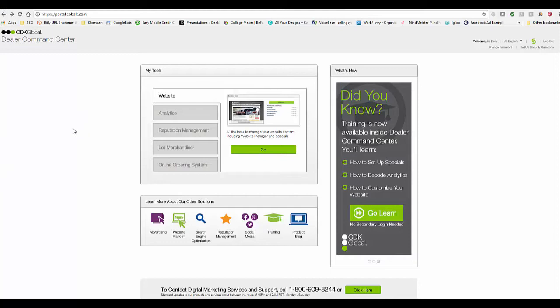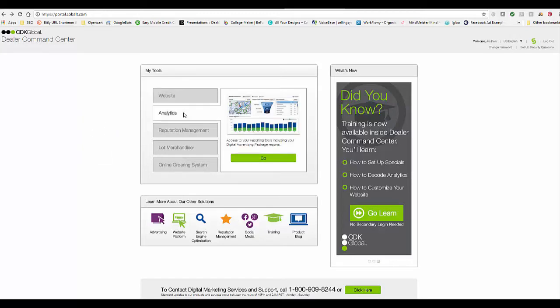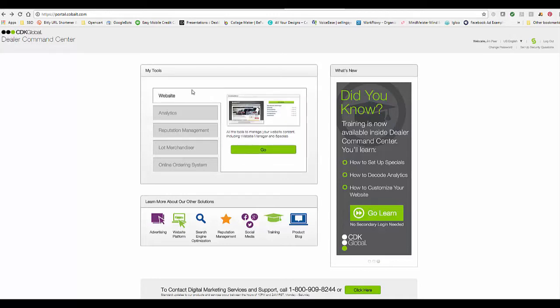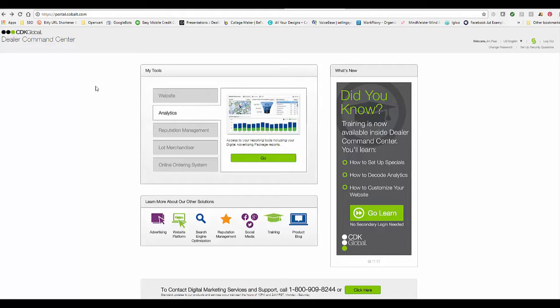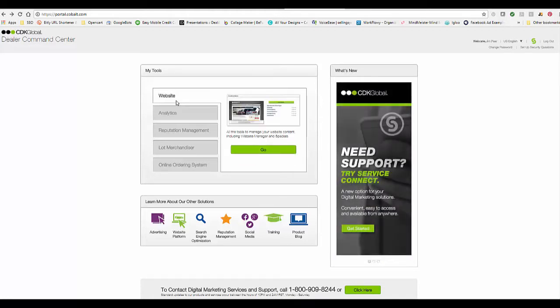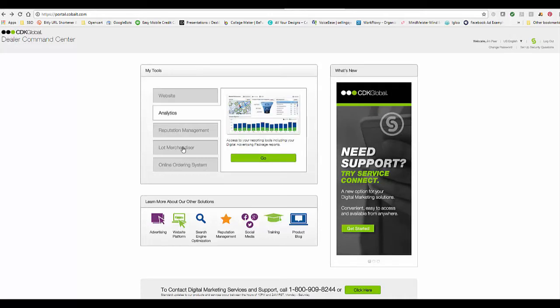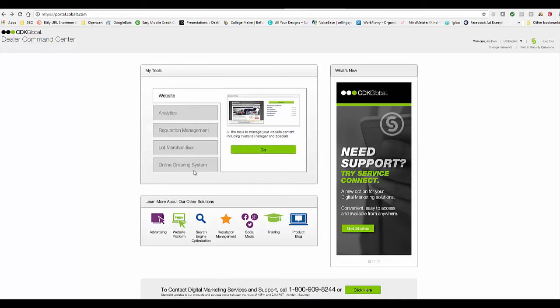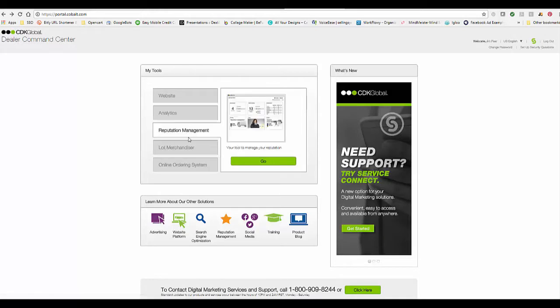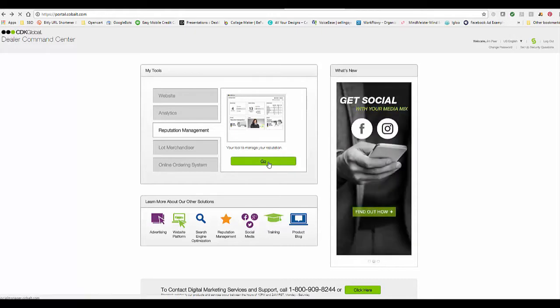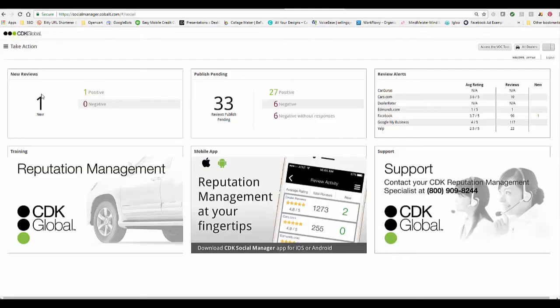Here we are, logged into the Dealer Command Center on your CDK website. This is a Chevrolet site. I want to give you a little bit about the back end of the website, but the primary thing we're going to show you is adding SEO to your website. In the dashboard here in the command center, you've got options depending on what services you subscribe to. One really cool thing is reputation management. When you go in there, you can log in and you have access to your social media.